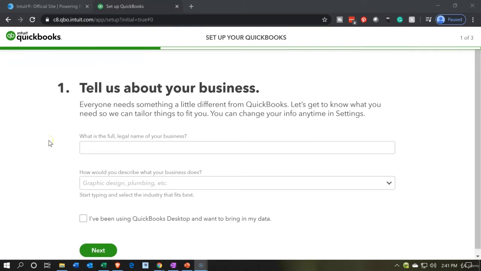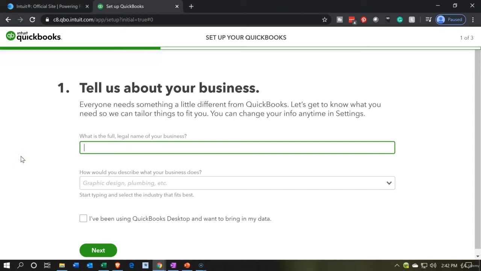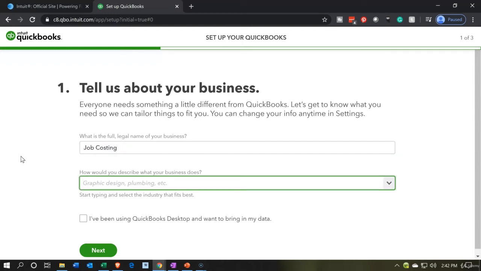Then it says, tell us about your business. Everyone needs something a little different from QuickBooks. Let's get to know what you need so we can tailor things to fit you. You can change your info anytime in settings. So this is not going to be permanent information. We can change it within the settings. What is the full legal name of your business? I'm going to call it just Job Costing as my legal name.